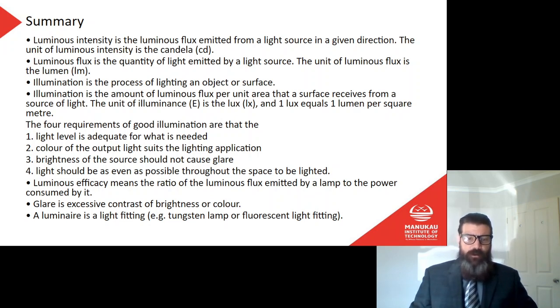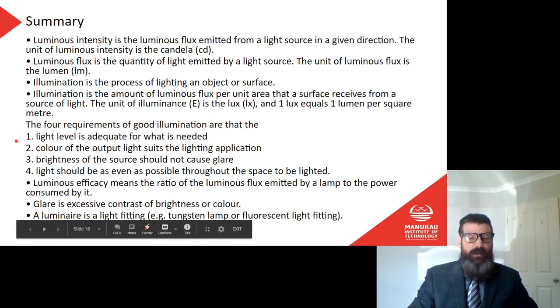Glare is excessive contrast or brightness or color, and a luminaire is a light fitting, e.g. a tungsten lamp or fluorescent light fitting. So luminaire is just a word for a light, any light really.